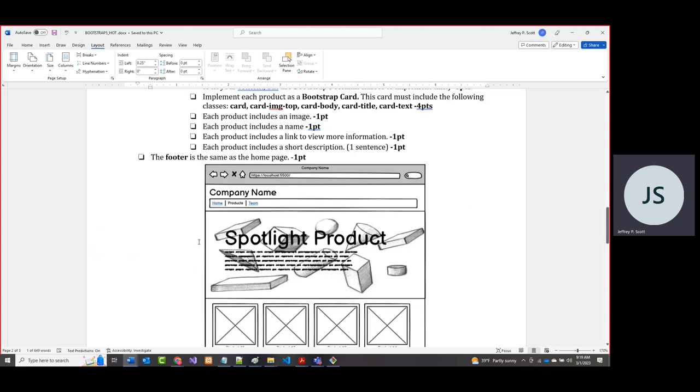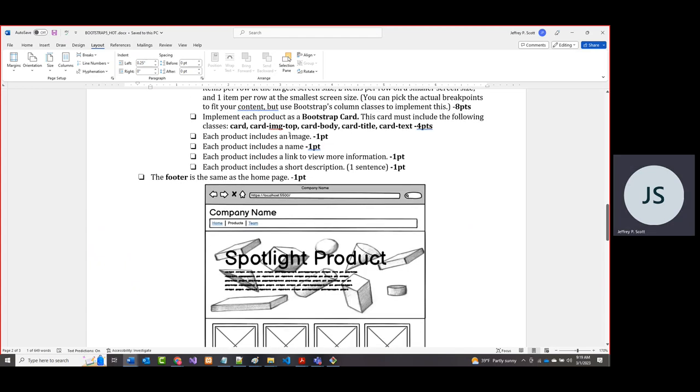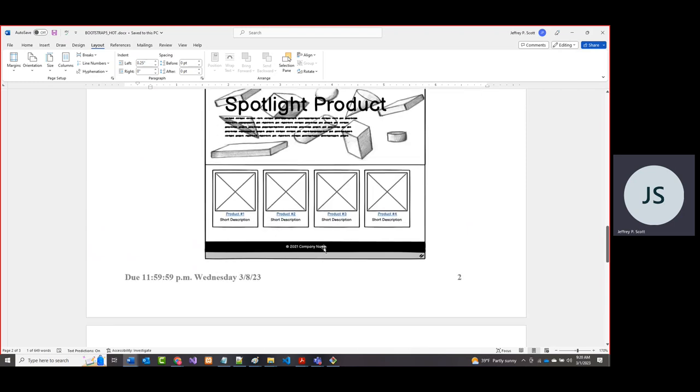Implement each product again as a card with all the stuff I mentioned in here. So each product will have an image, a name, a link to view more information, even if it doesn't go anywhere, that's okay, and a short description. The footer should be the same footer as what you had on the homepage.